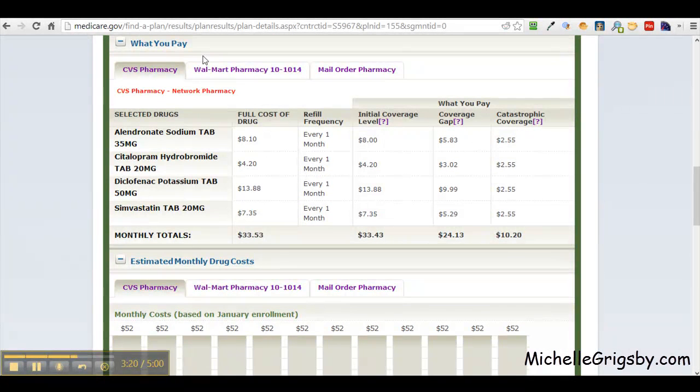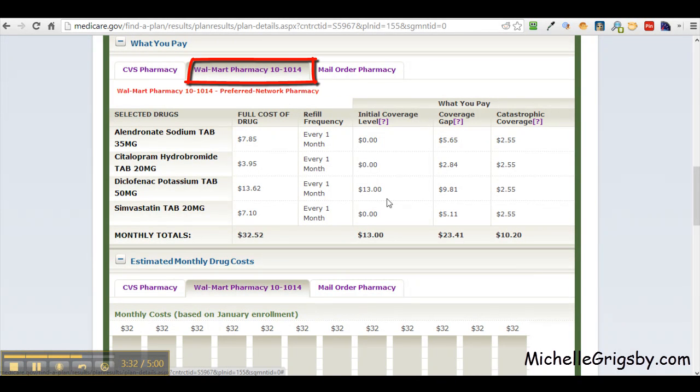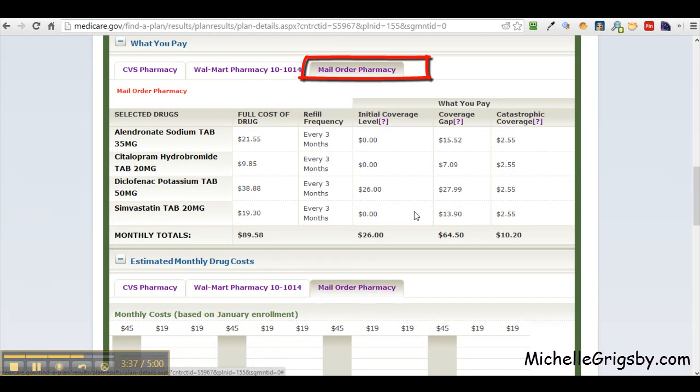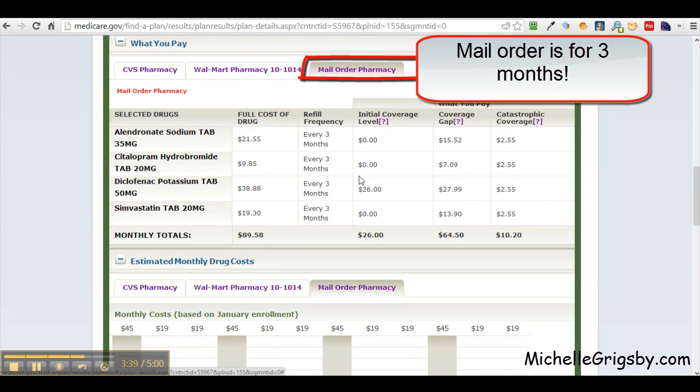And here it is, CVS. And there's no coverage gap. There's no deductible, so that's initially $33.43 a month with CVS. If you go to Walmart, $13 a month. Mail order, $26 a month. Oh, 3 months. This is for 3 months, guys. That's why this is cheaper.